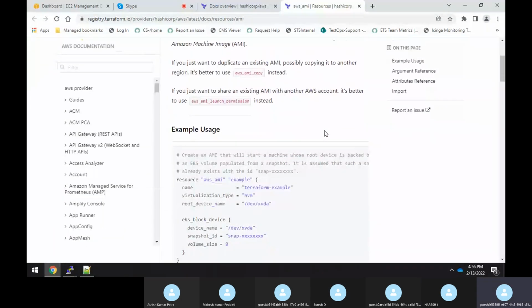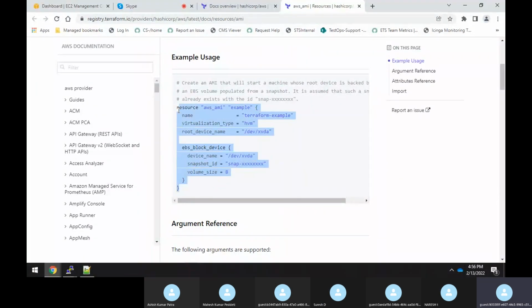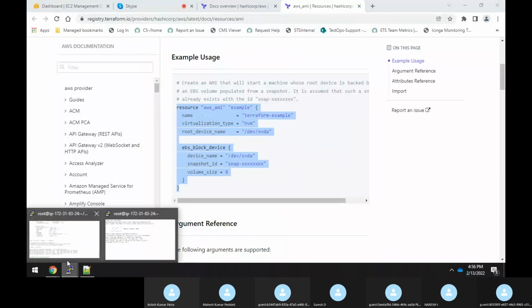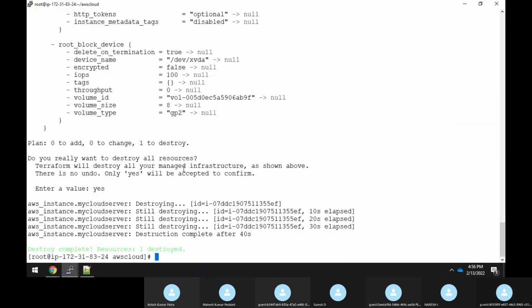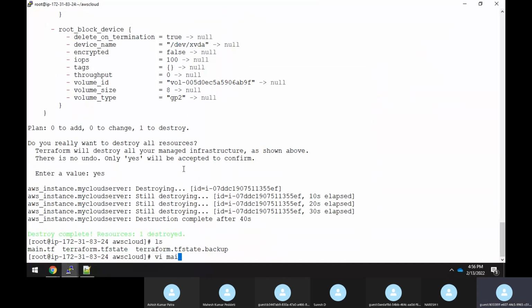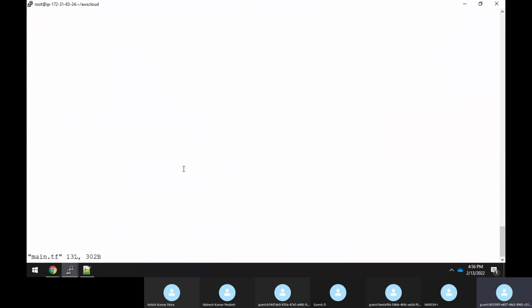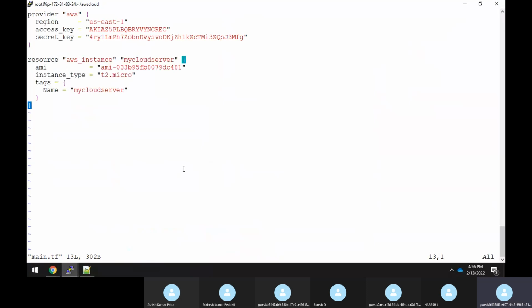See here, they give an example. Just to simply blindly copy a piece of it. Just copy this. So what it says actually. Okay, I'll go to the main.tf file. I'll just come over here and I'll just copy paste.